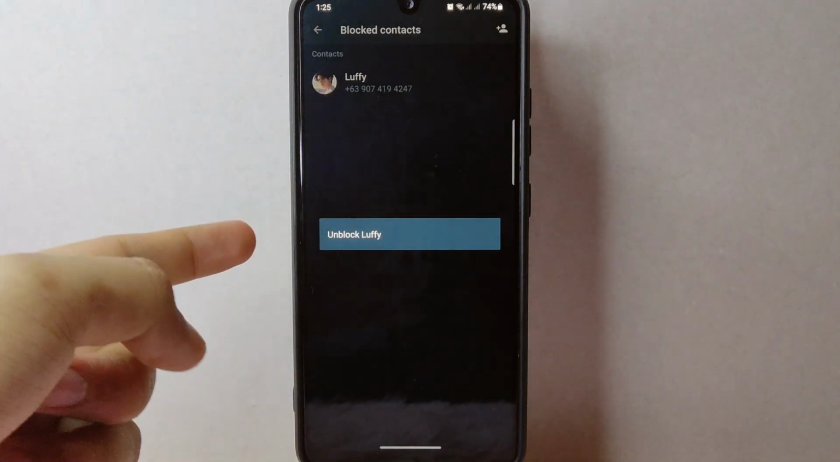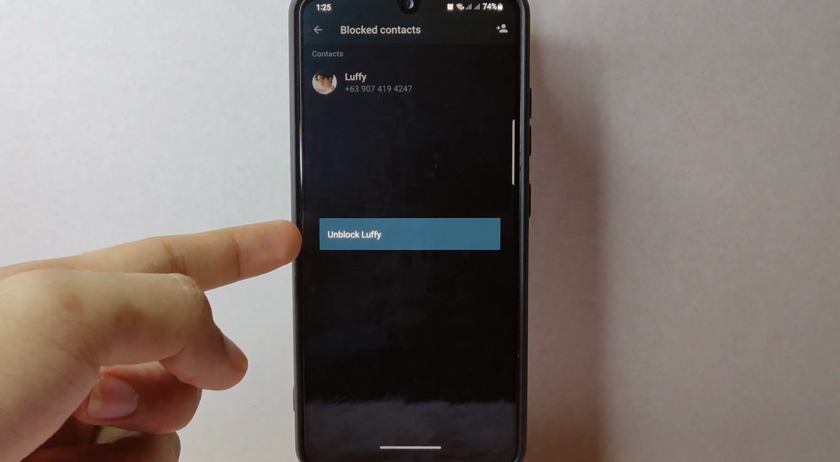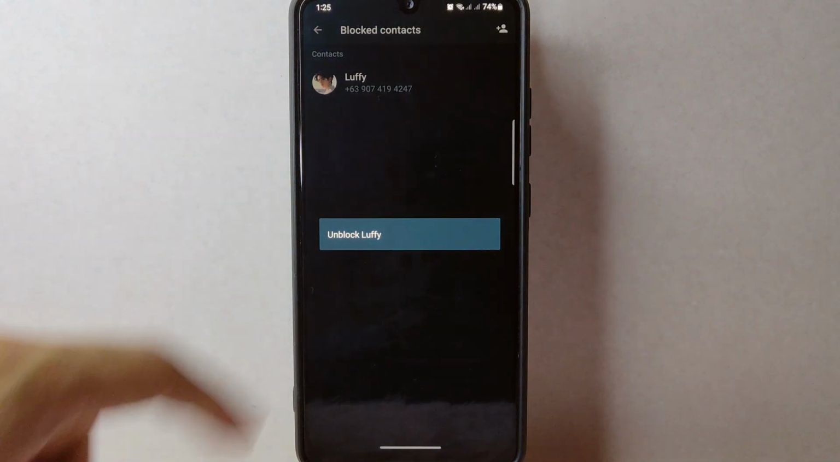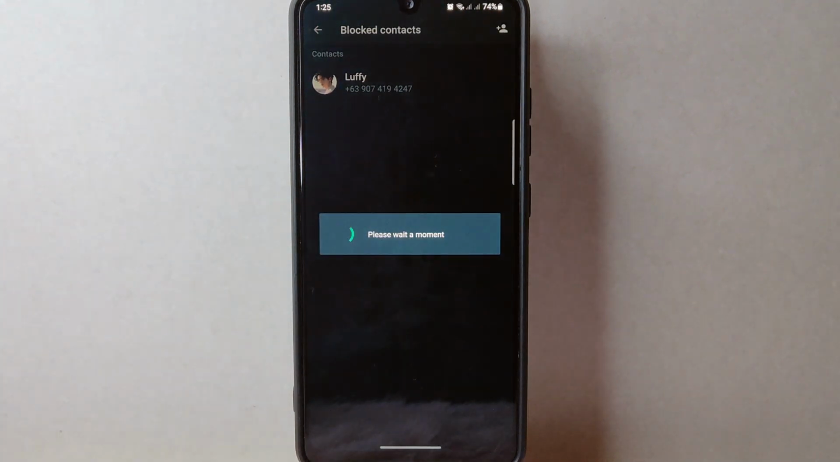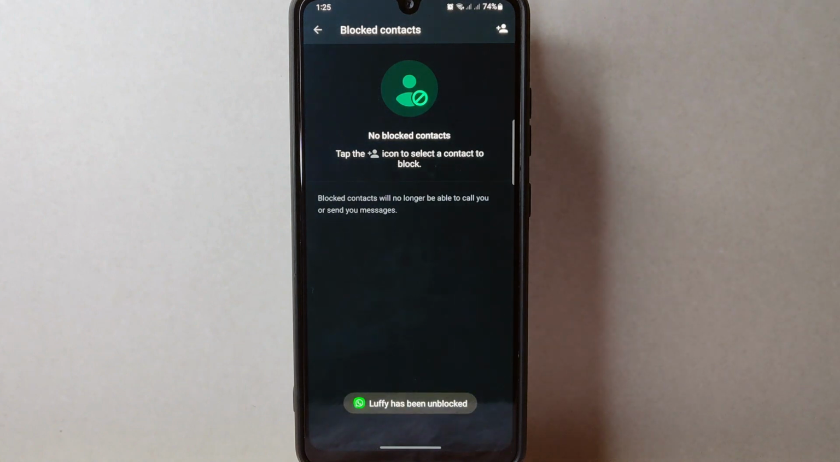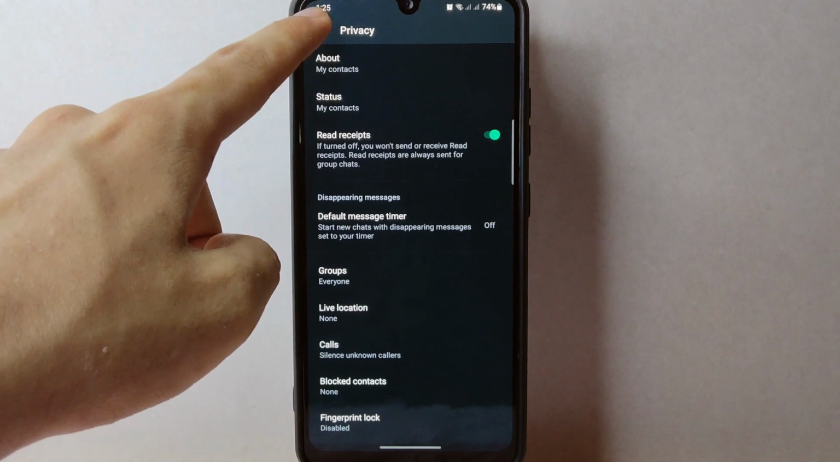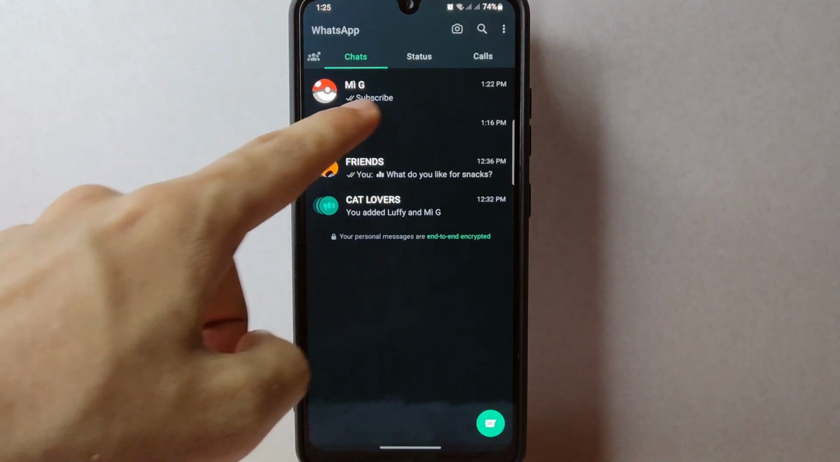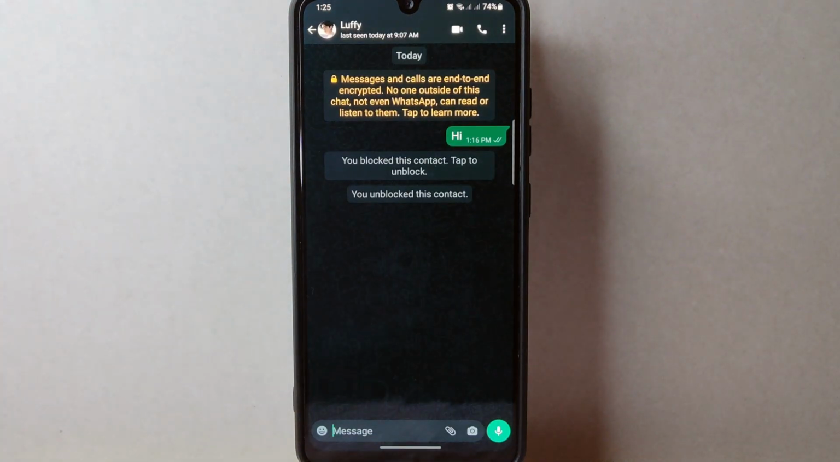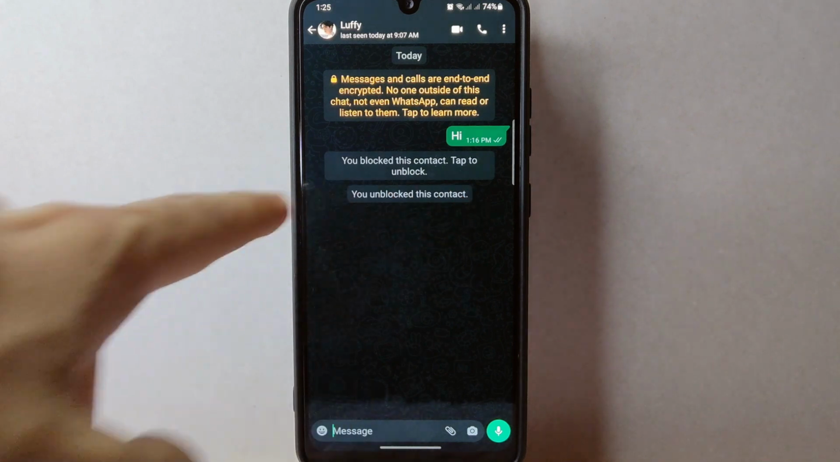A menu will appear with an option to unblock the contact. Simply tap on it to confirm your decision. After that, you now have successfully unblocked a contact on WhatsApp. They will be able to send you messages and call you on WhatsApp again. You will also be able to see their messages and calls in real time.